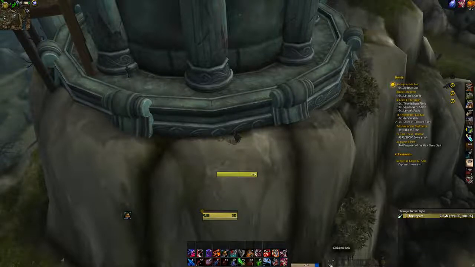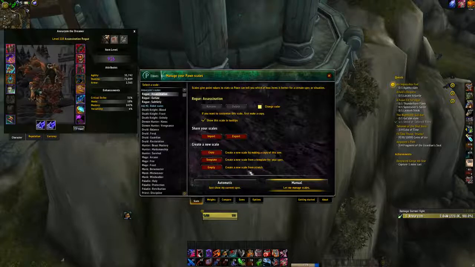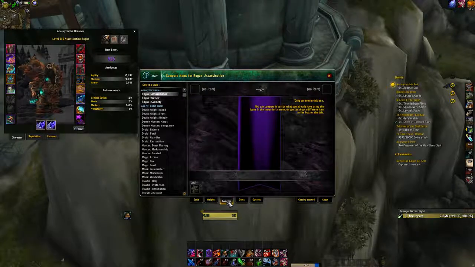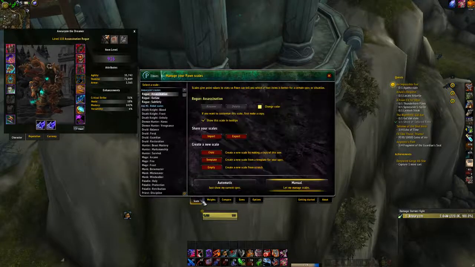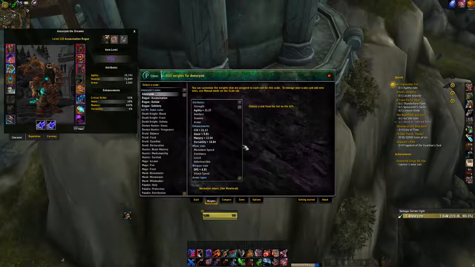Once you're back in game, you're going to bring up your character info and you'll see down here that you're going to have a pawn. Right click the button, and you're going to get thrown into this screen here. Go to scale, click import, and paste what you copied from your simulation pawn string result. Make sure it's got the brackets at either side and click OK.